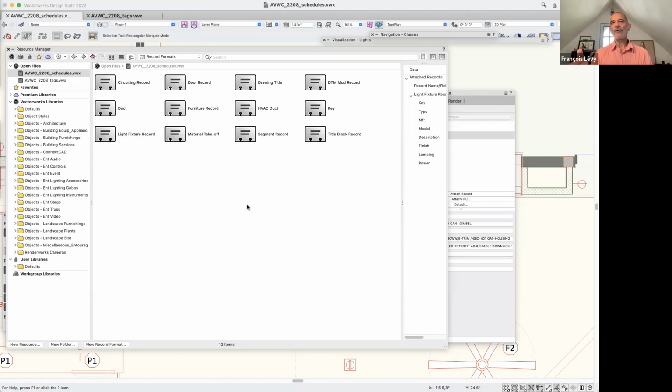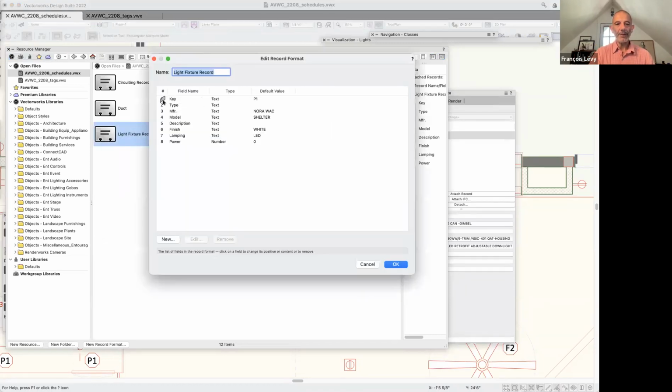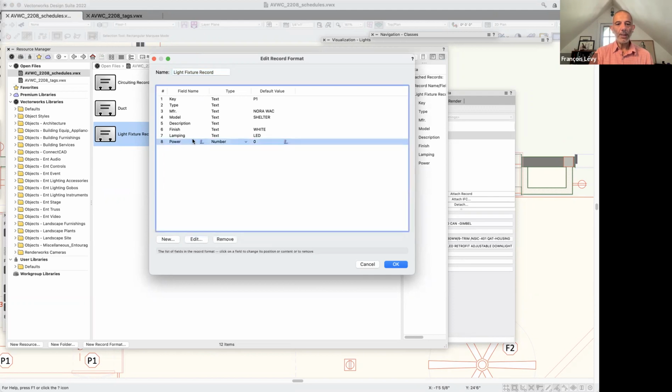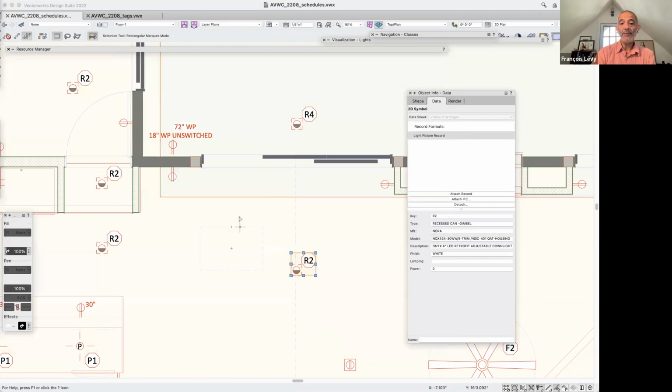And you may decide later on, oh, I need to change the order of those fields. I don't like the order that they're in, so you can just grab them and change the order. So maybe power comes right after manufacturer, for example. It doesn't really matter, because you are not required to create the columns in your schedule in the same order as this record format. So step number one, create yourself a record format. I've gone ahead and done that.